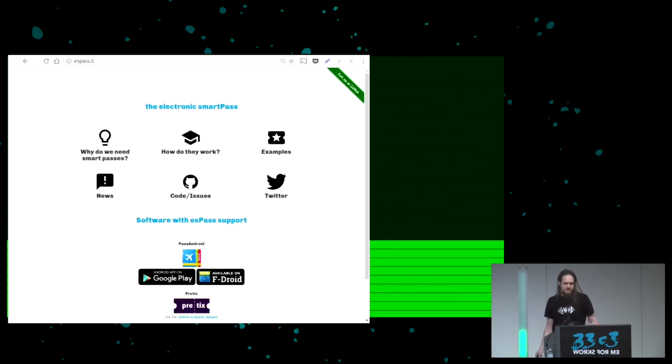But I had some problems with the passbook format. It's really Apple-driven, and I'm not a big Apple fanboy, and I couldn't really change things in there. And I had some ideas how to change things about pass formats, and so I needed to create a format. At the moment, on the client side, it's supported by PassAndroid, and on the server side, it's supported by Pretix.